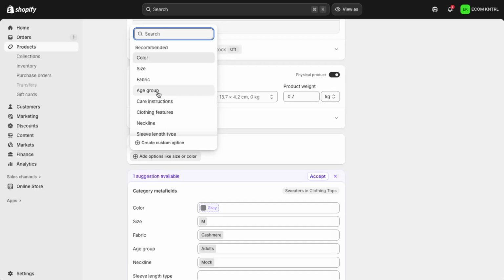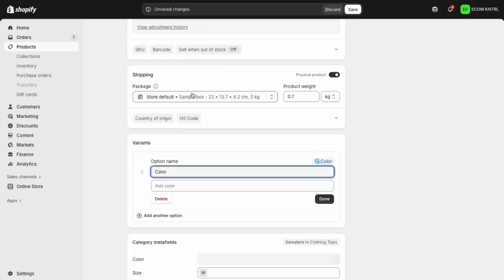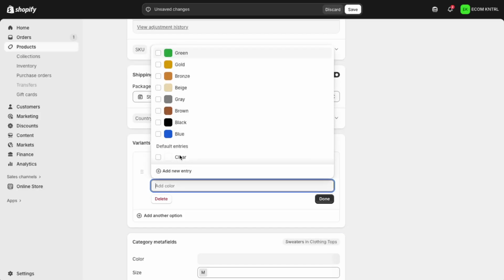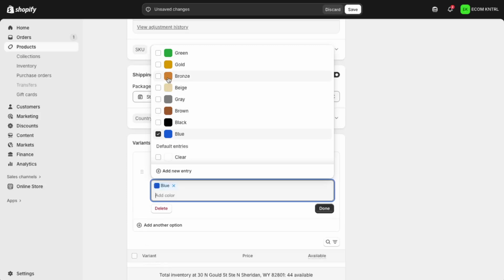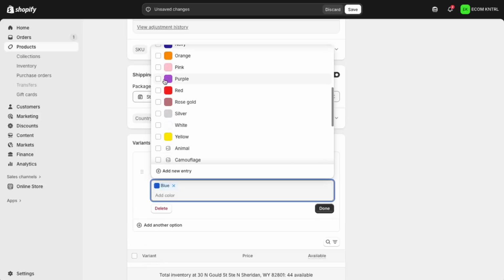A small panel will open where you can choose the type of option you want to add. From the list of common options, click on Color. Shopify will automatically set this up as an option name, and underneath you'll be able to add the specific colors you offer. You'll now see a selection of colors you can choose from. Click on each color you want to add for this product. For example, you might choose red, blue, black, or white.